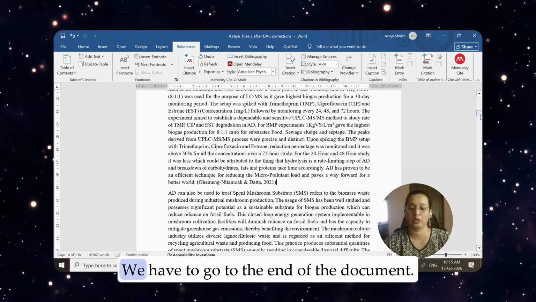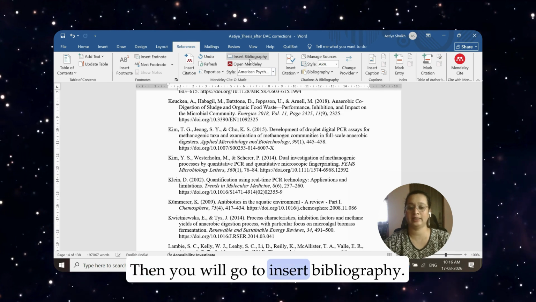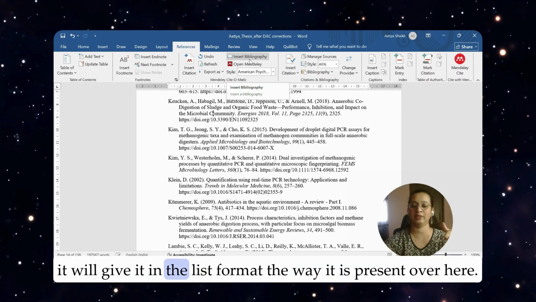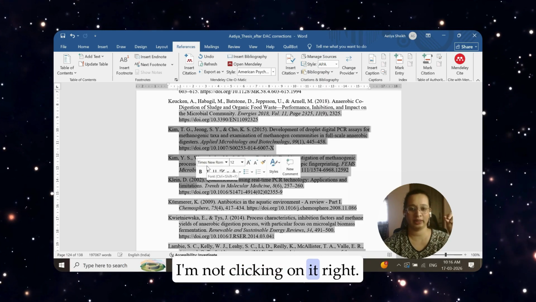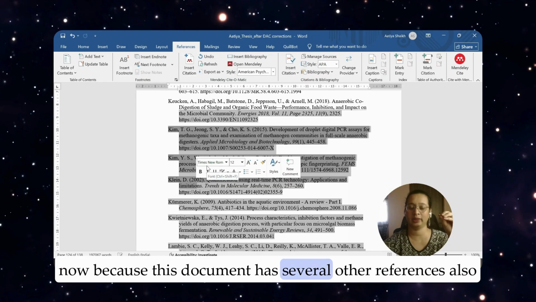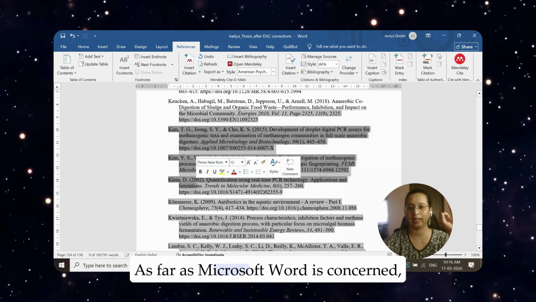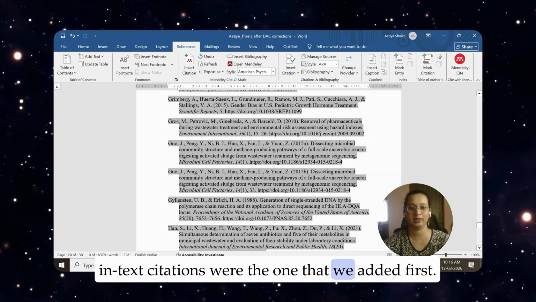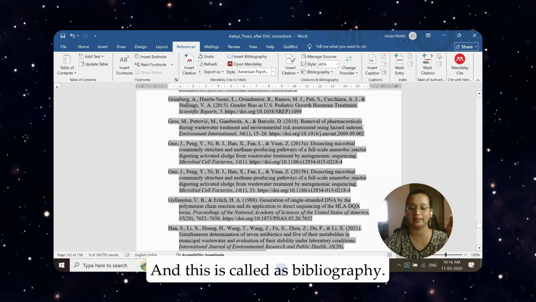We are not done yet. We have to go to the end of the document. Then you will go to Insert Bibliography. Once you go to Insert Bibliography, it will give it in the list format, the way it is present over here. I'm not clicking on it right now because this document has several other references also, and it will again repeat the same thing. As far as Microsoft Word is concerned, in-text citations were the ones that we added first. Okay, Juliet's name we searched and we added. And this is called the bibliography.